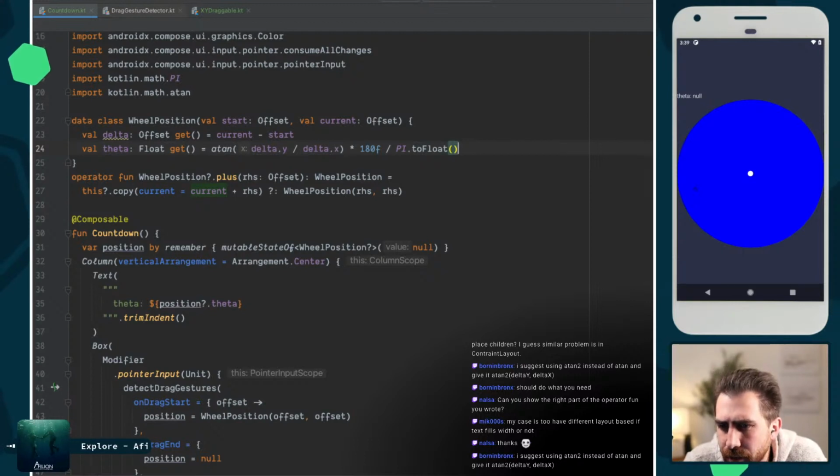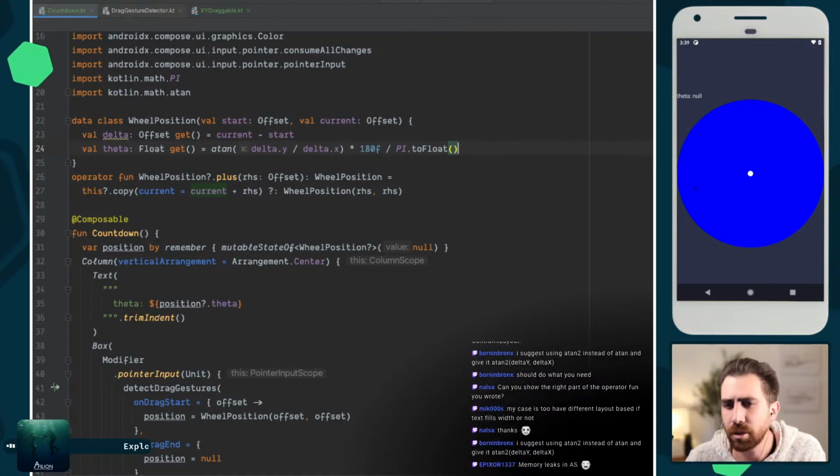Okay, so Born Brock says, I suggest using ATN2 instead of ATN and give it ATN2 delta Y over delta X. Okay, I'll try that. What is ATN versus ATN2? Wow. Yeah, I wonder, my machine is really struggling right now.